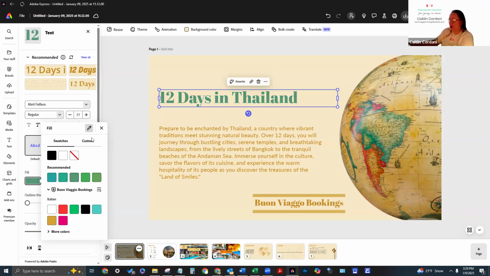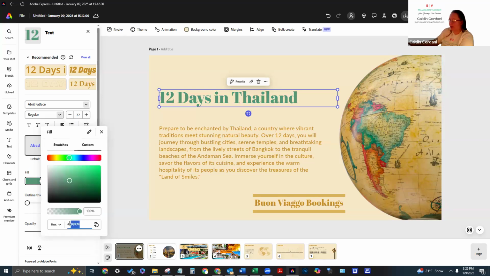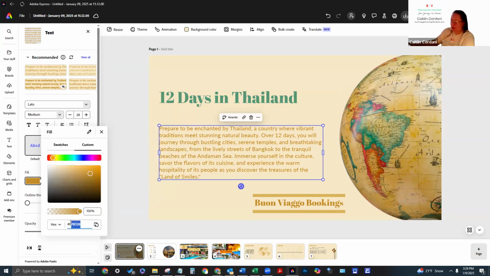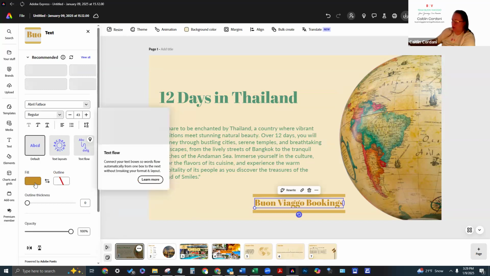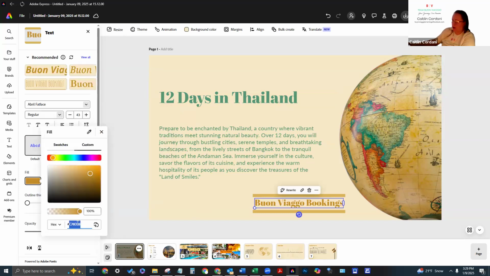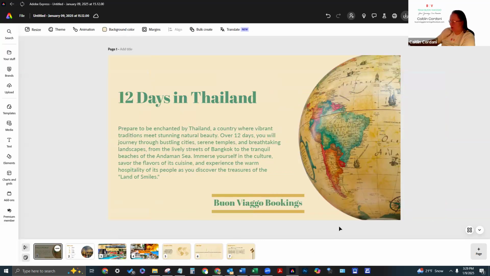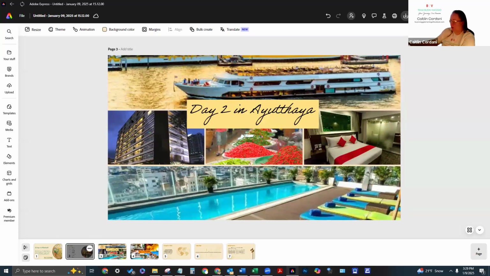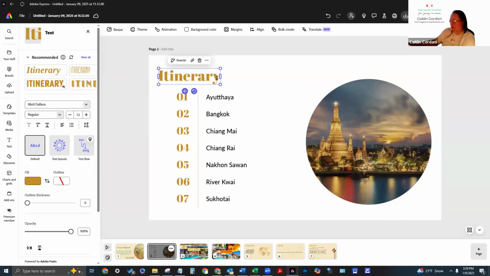Ooh, I like that. All right, so to customize everything to be the same, let's do that to everything down here at the bottom. This is the hex color that you can use for your font. And there you have it. So this is page 1 and 2, and then we could do itinerary by day.